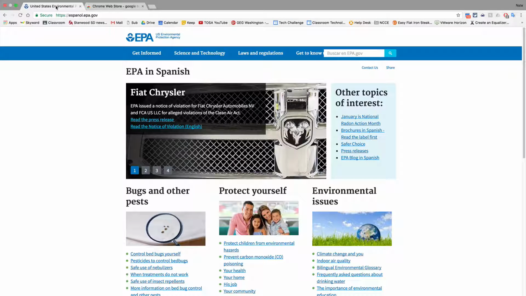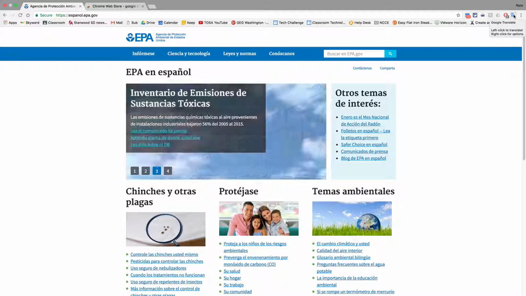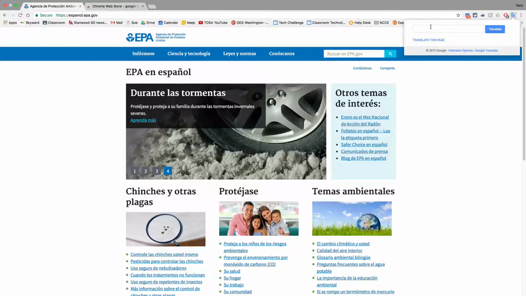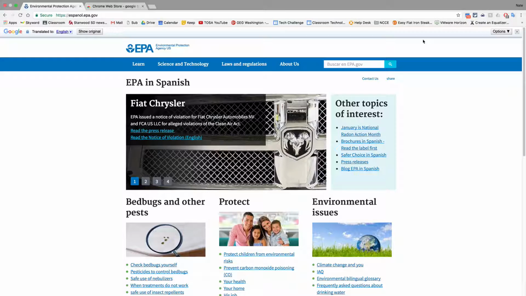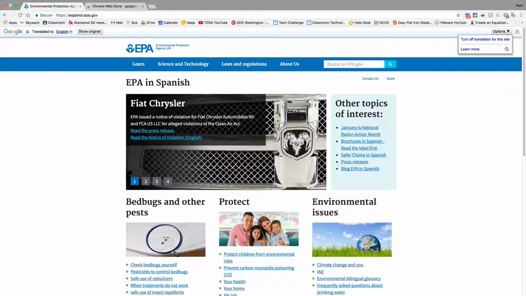So now if I go back over to this website, if I click on the extension button, I can type in anything I'd like to translate. Or there's the option for translate this page. So again, you can click translate this page, and it translates it to English, and then you can click up here to show the original again. What's nice about the extension is if you find there's just a word or phrase that you want to understand in a different language, you can just use that to quickly translate.